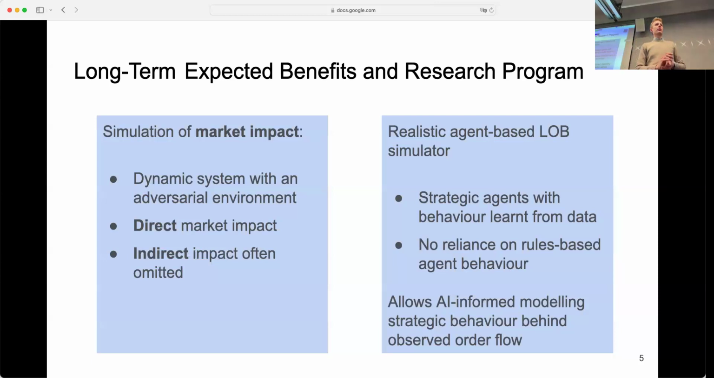So what are the benefits? Why do we want to do this? One thing is market impact. Everyone who is at least a practitioner who cares about the implementation of strategies, or people doing something in limit order book environments, wants to accurately capture the impact of their orders. You want to see that if you reveal what you're doing, people react to it, you're pushing the price against you, and everything becomes way more complicated. And these indirect effects are often omitted in research just because they're really, really hard to model.